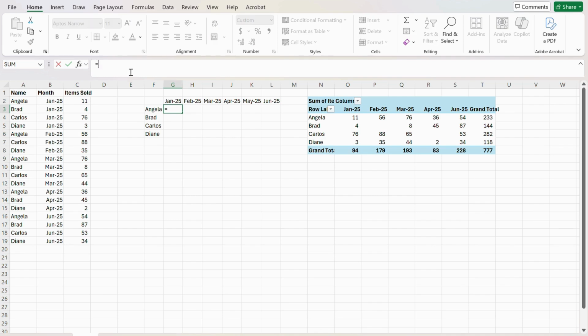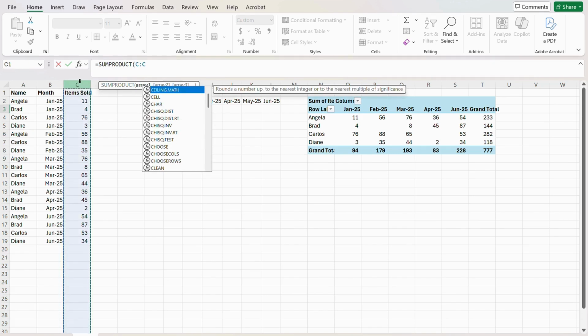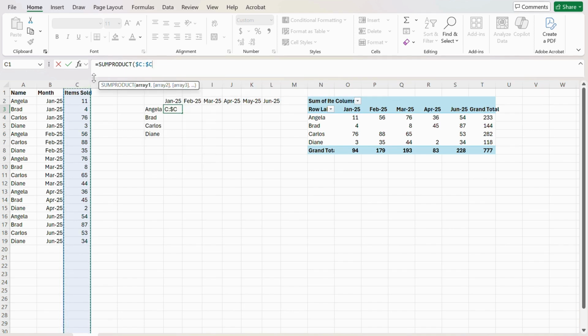So we can start by typing SUMPRODUCT. If you hit the tab, you don't have to type all of the word in. So we've got SUMPRODUCT, and what we're going to add together are the number of items sold. I'm going to just highlight the entire column C. I'm going to hit my F4 button so that it stays on column C. Next, I want to do a lookup. So I'm going to look up Angela, and I'm also going to look up January.